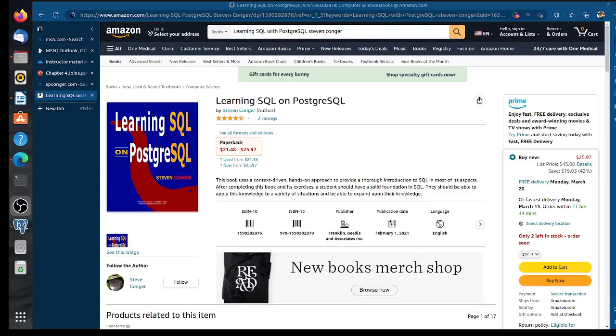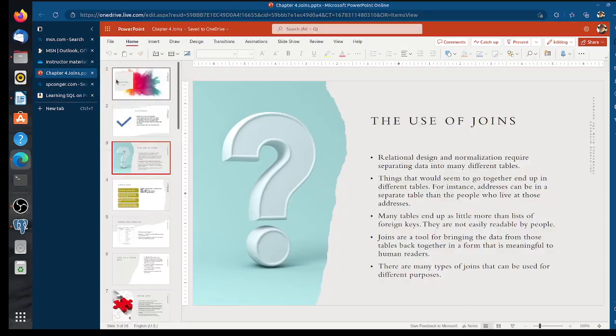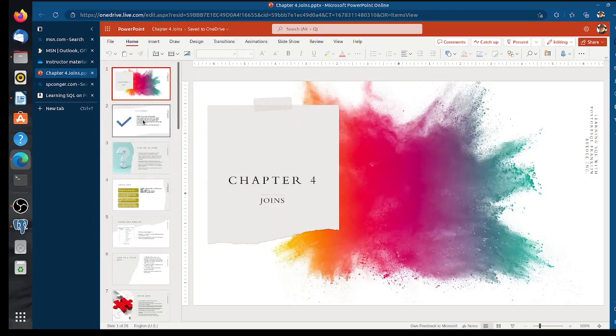Hi, this is another recording on learning SQL on PostgreSQL, and we're going to start on chapter 4, which is about joins. In particular, we are going to look at cross joins for this one. So, joins for chapter 4.